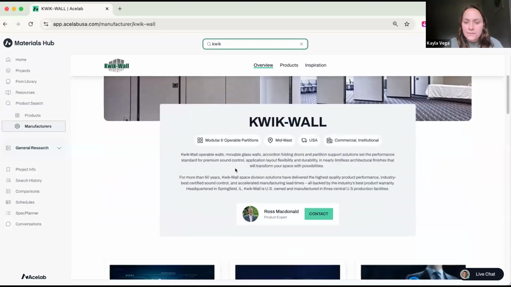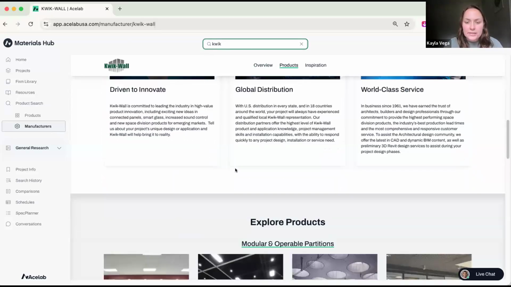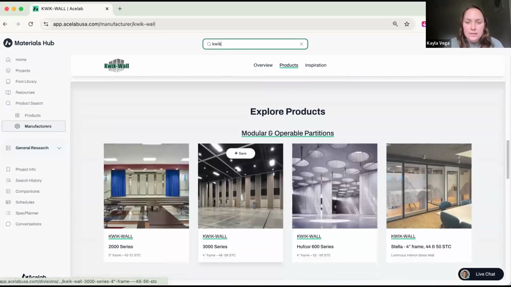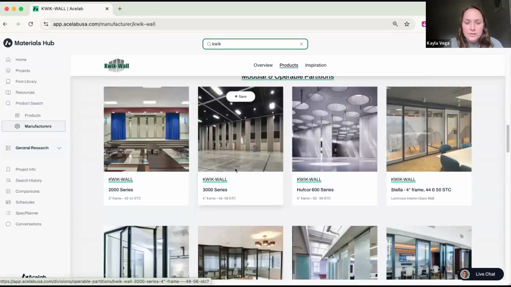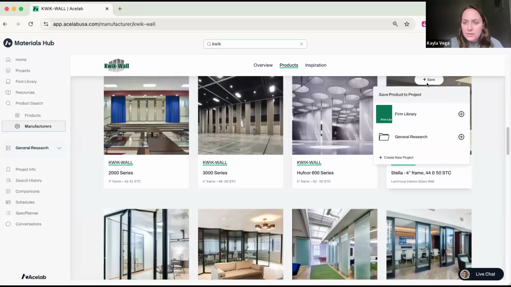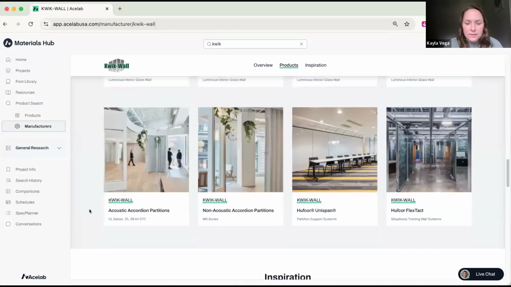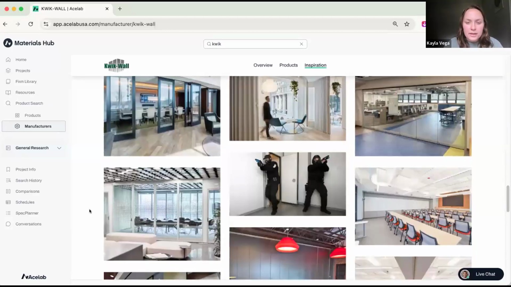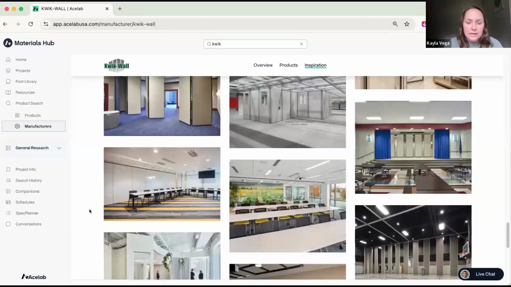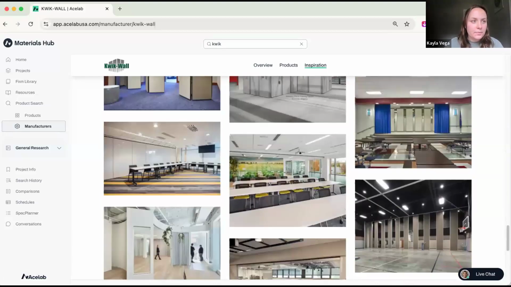Got some basic information for you, some contact information, a few highlights, as well as their products here for you to explore. So you can click into any one of these products that you'll learn about today, and you can learn a little bit more about it, and then you can also save it to your firm library right here. So that way you'll have it for future reference and future projects if you'd like. So I'll drop the link for this page in the chat. That way you can check it out and explore some more on your own.